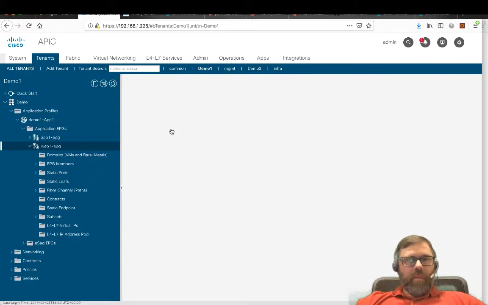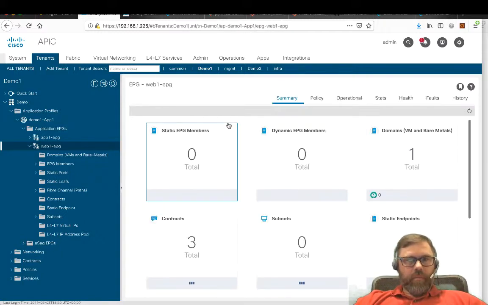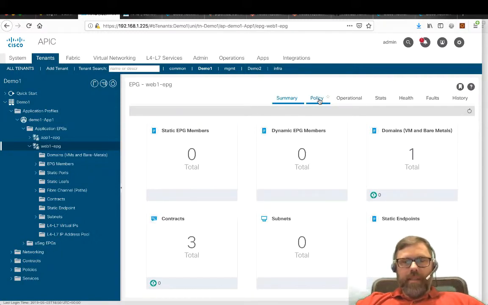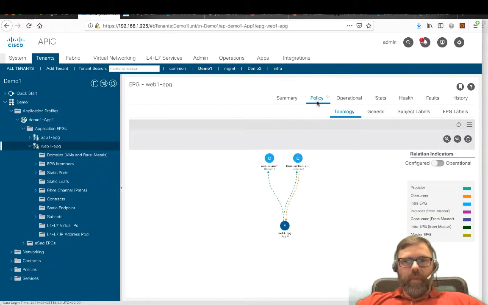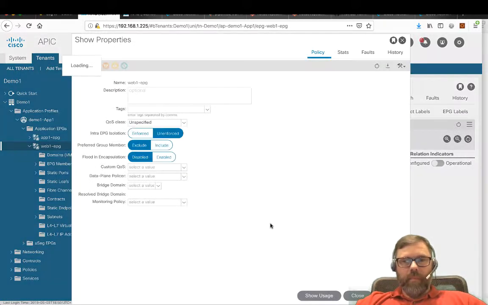I'll actually click on the web EPG itself and go to policy. Moreover, we need to click on the icon, so we drill down into the configuration for the web EPG in demo 1. And we can see that we are not selecting a bridge domain. See? It's a drop-down menu that normally we would have configured from here.